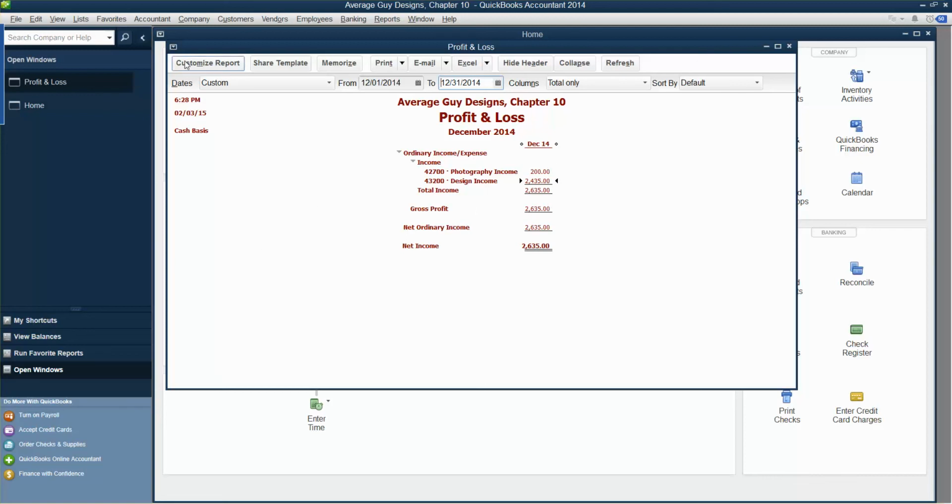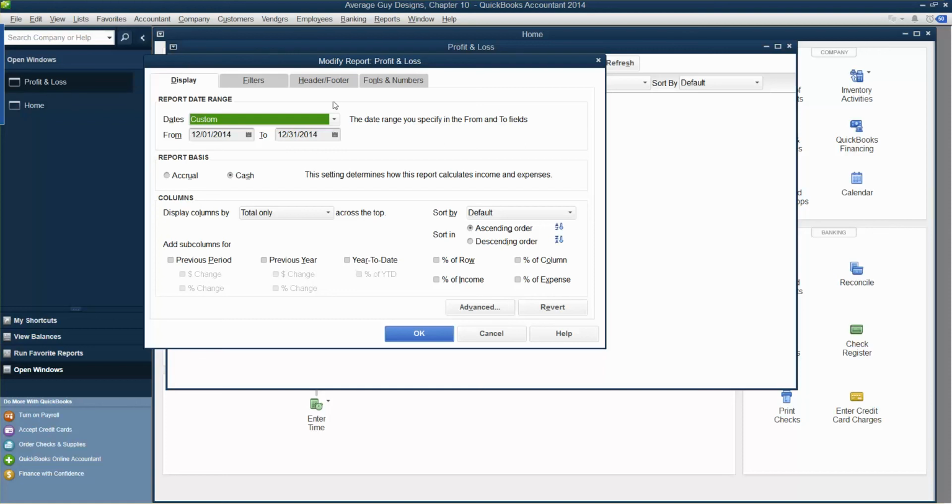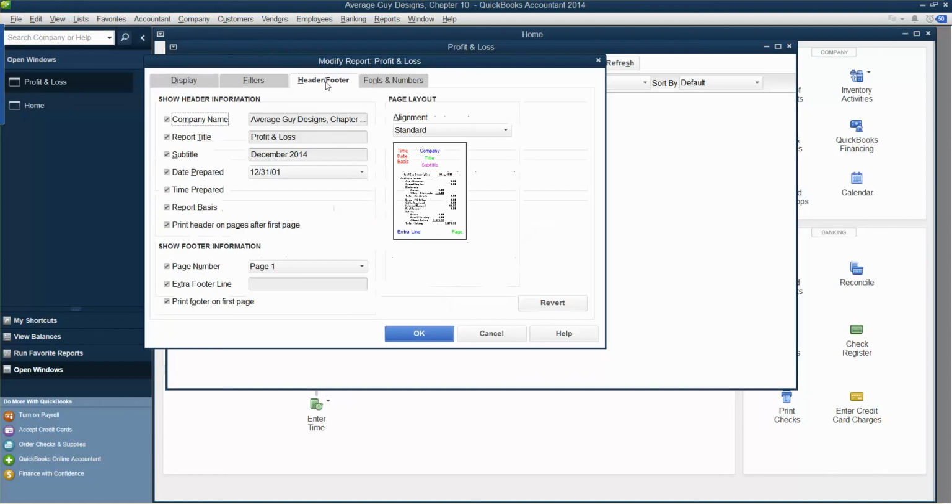So I'm going to hit Customize Report, click Header and Footer, click Income Report Title, and we want to make the report title Income Report. So I'm going to change the title to Income Report. Okay, I'm going to keep December 2014. I'm going to keep this date, the end of December. Time prepared, we're going to check all of these.